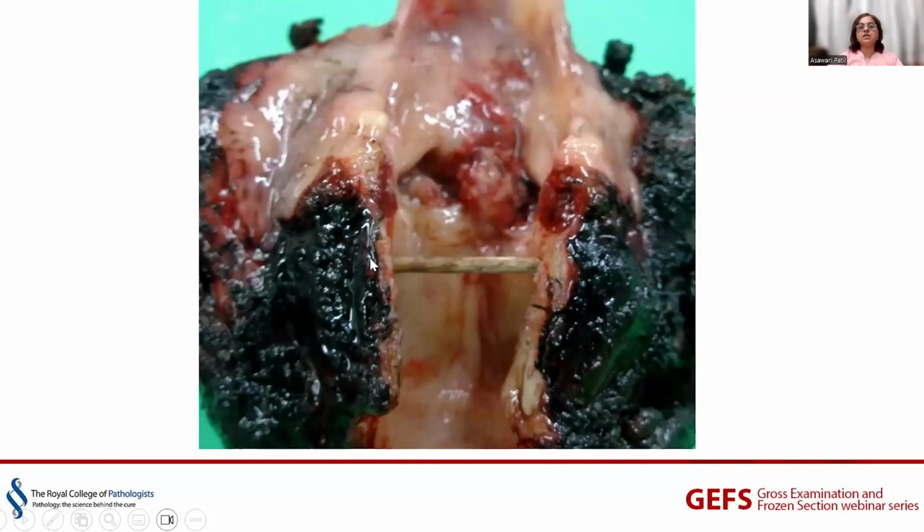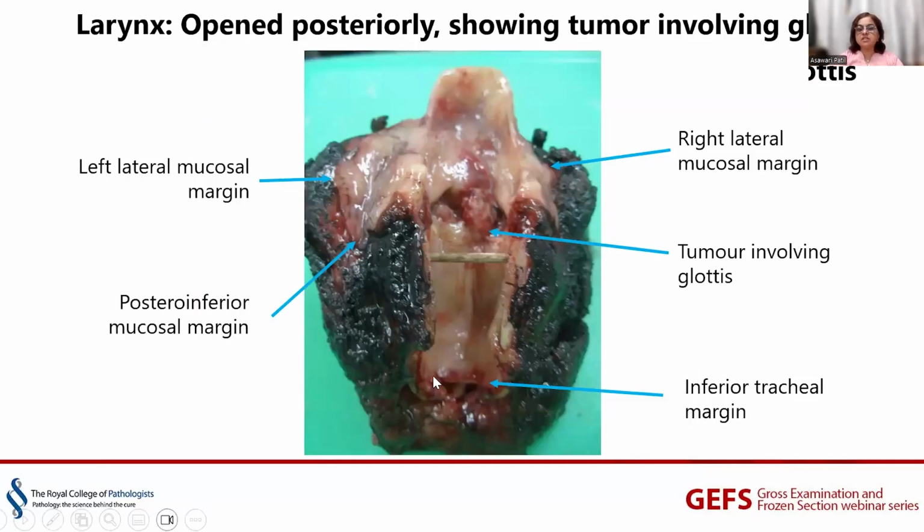This is the posterior inferior cut margin, and you can see here the tumor involving the glottis. Again, we also have to submit the inferior tracheal margin, which is a shaved margin. So the four mucosal margins will be radial margins, and there will be the shaved margins. Once we submit the margins, we cut the larynx in two halves, and we have to submit sections from the supraglottis, glottis, and subglottis separately.